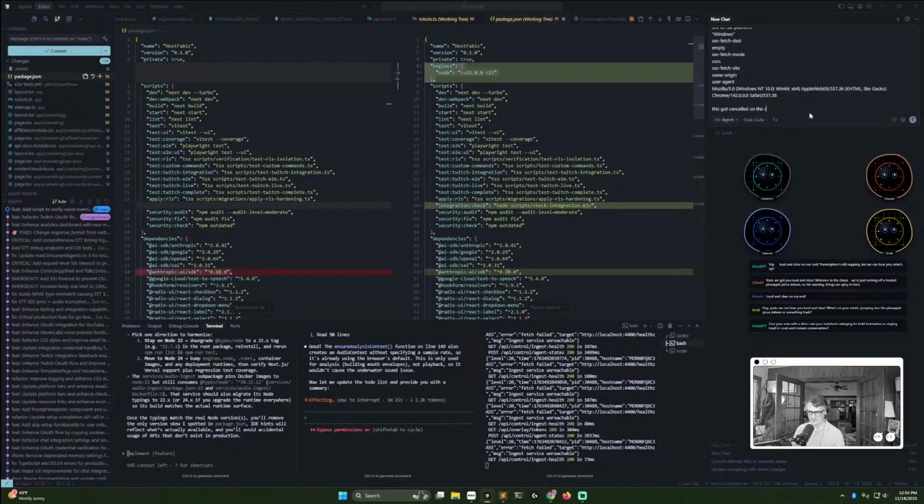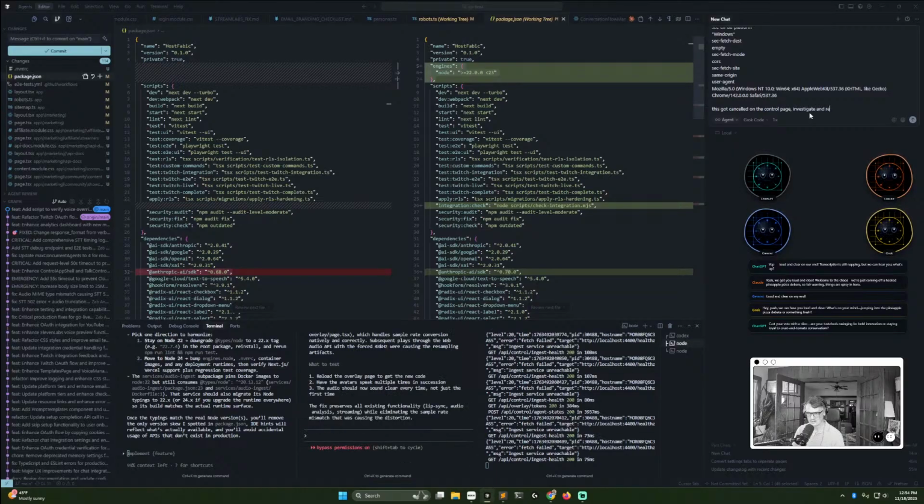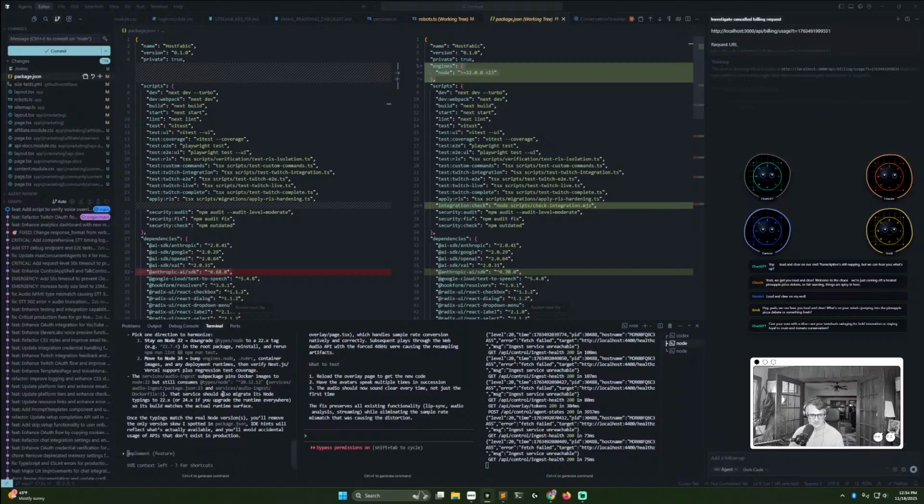On the control page, investigate and resolve surgically. So you can have multiple agents or multiple models working on different things at different times. The only time I've run into issues with that is when they're trying to update the same file at the same time.